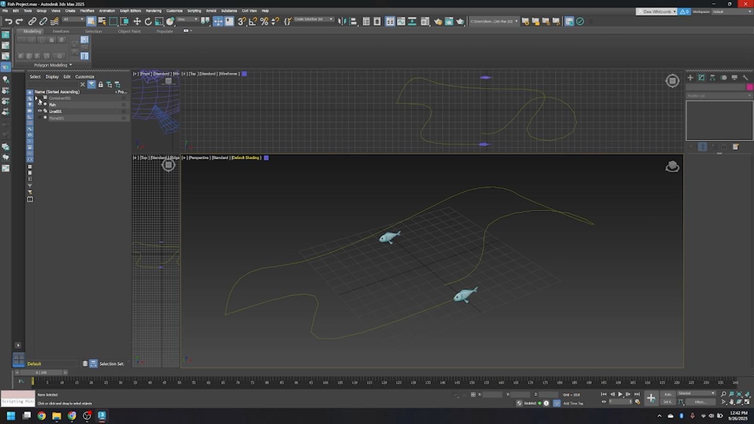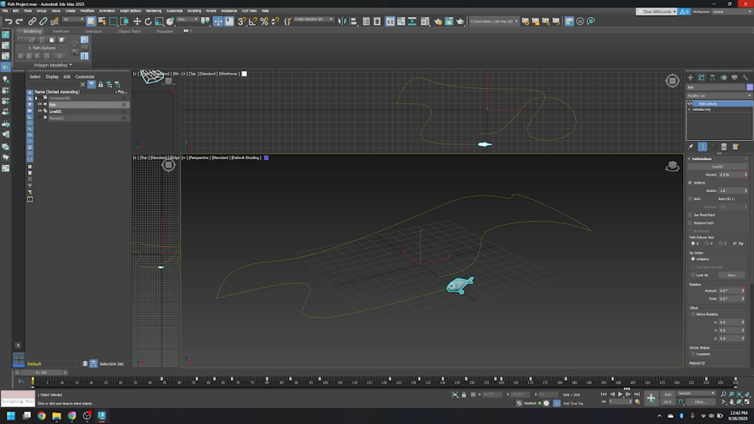I might go into my container here and hide my other fish, just so I don't have it in the way while I'm working. And if I want to change how fast this fish is swimming at the beginning and the end, I could go into my graph editor, but I think this will be okay for my animation. I'm just going to leave it as is.